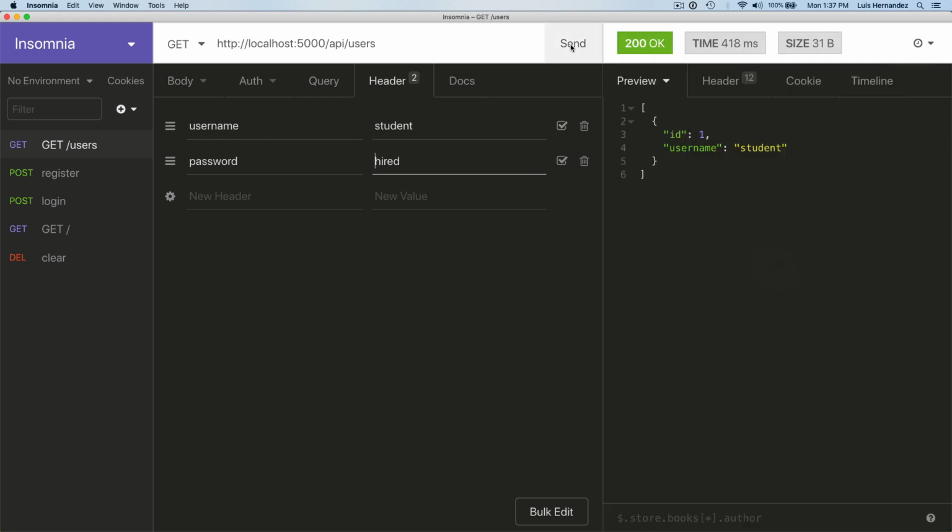Hit send, and voila, we have access to our list of users. Now this middleware can be used to control access to any of our endpoints. All you have to do is use it locally like we did. Of course, the server does not have any way to remember that the user is logged in, but at least now it's got a way to verify the credentials before providing access to any of our endpoints.